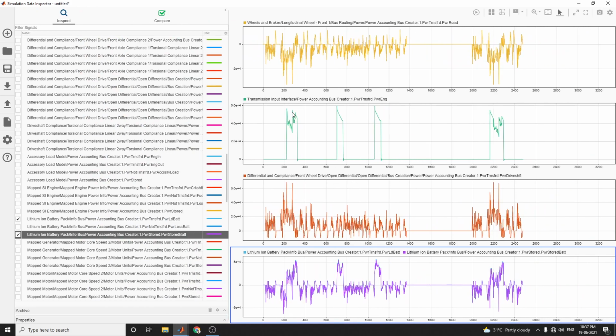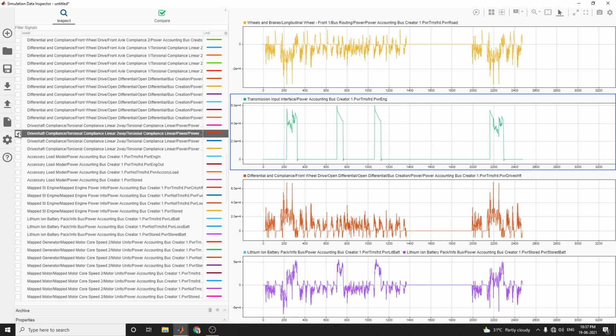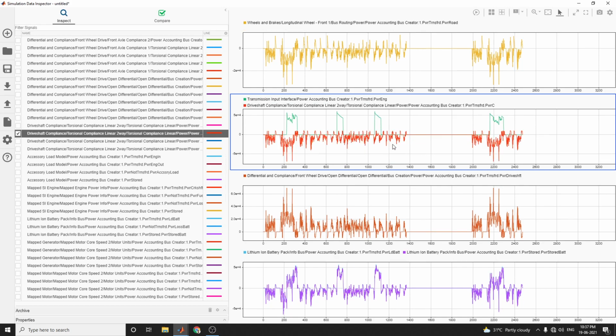In this manner you can analyze. This is the lithium ion battery pack, there is the information bus, and the power accounting bus creator 1 is in another color. It shows the next one. Similarly, there is the transmission input interface, and I am going to analyze it with the drive shaft compliance. In just this manner you can compare all types of signal output.